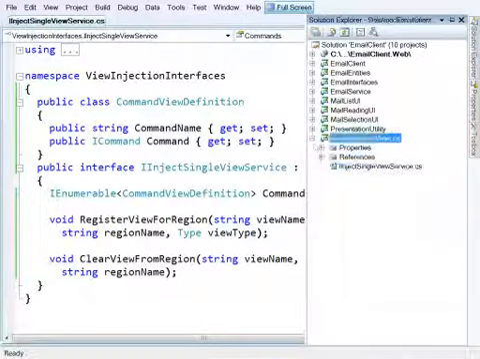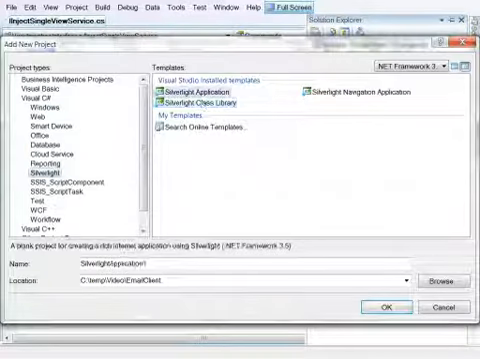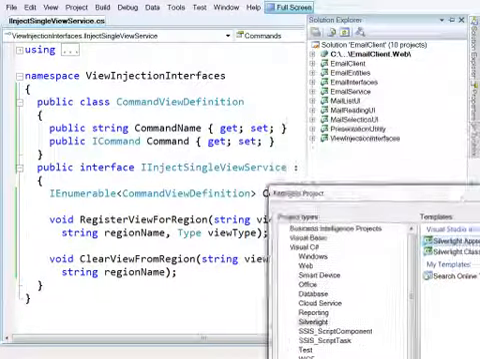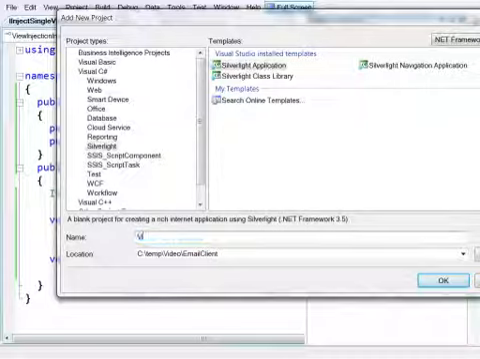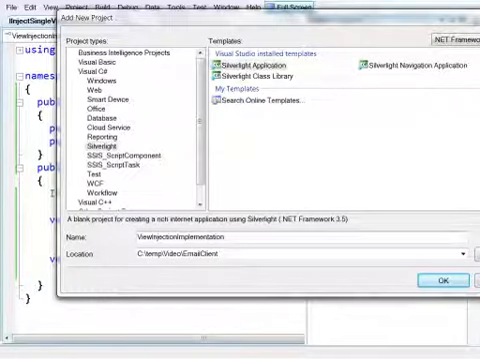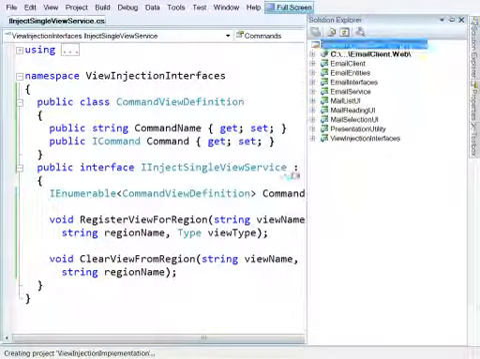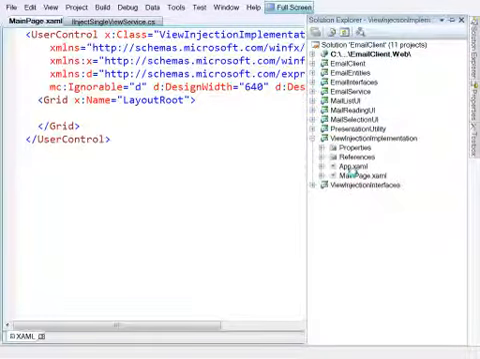Let's go and add a new service project. So we'll just come along, we'll say add new project, Silverlight application. Now what did we call that thing? We called it inject single view service. So let's call this view injection implementation, something like that. It's going to be an application because I'll build it into a module. Let's clear those bits. And let's get rid of the app.xaml and the main page.xaml that this adds for us.